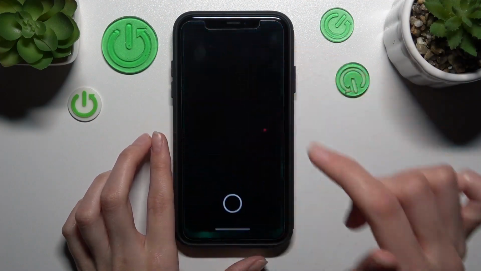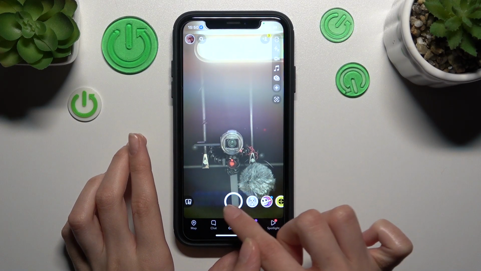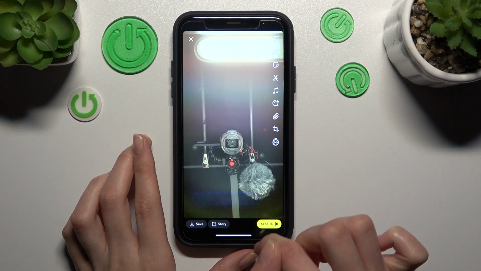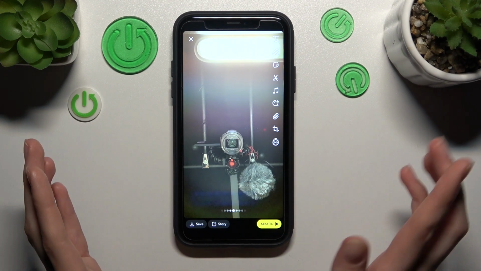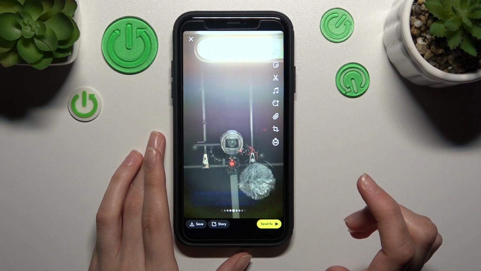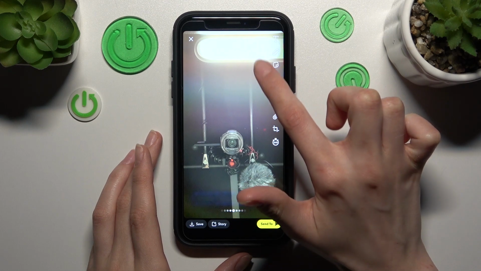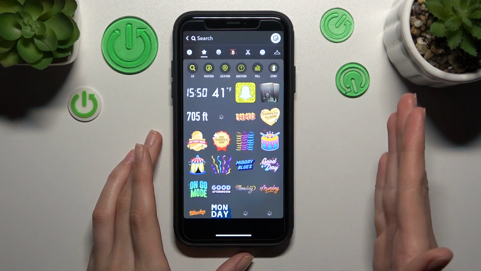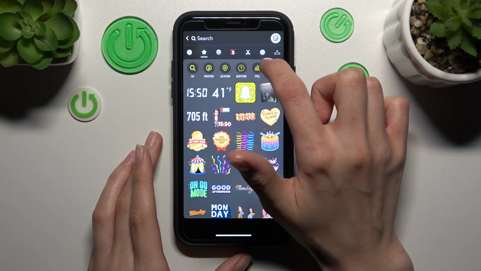So let's open Snapchat. Right now I will create a new story after tapping on the central button to show you how to delete your newly created or an old sticker from your sticker pack. Let's check it. So we need to tap on this third option at the right side of the screen, and let's tap on your own sticker pack.